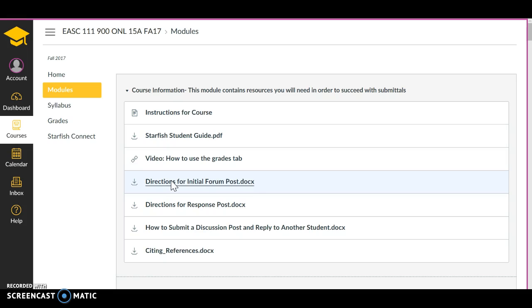If you miss the initial post deadline, all you have to do is make a response post and you'll only get 4 out of the 10 points for that session. So it's absolutely essential that you're meeting that initial post deadline. That's every Wednesday by 11:59. A response post to your fellow classmates by every Friday, 11:59.